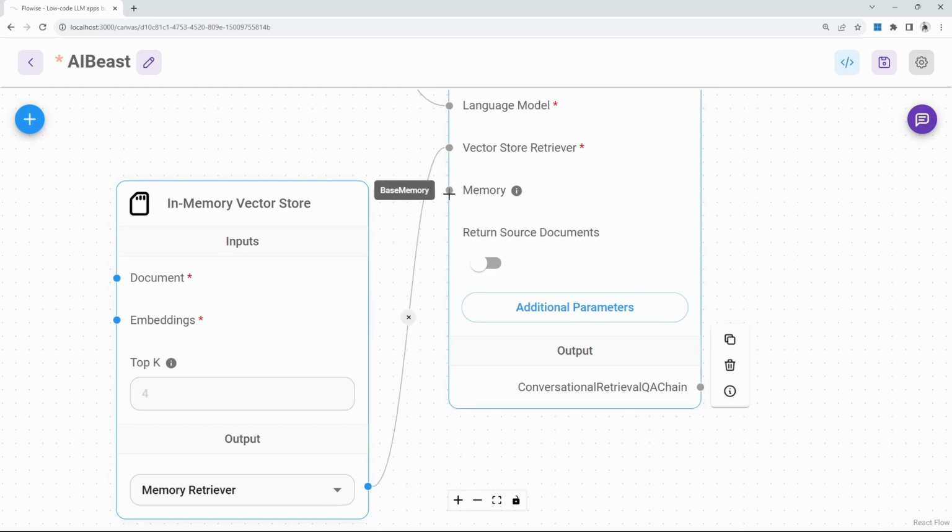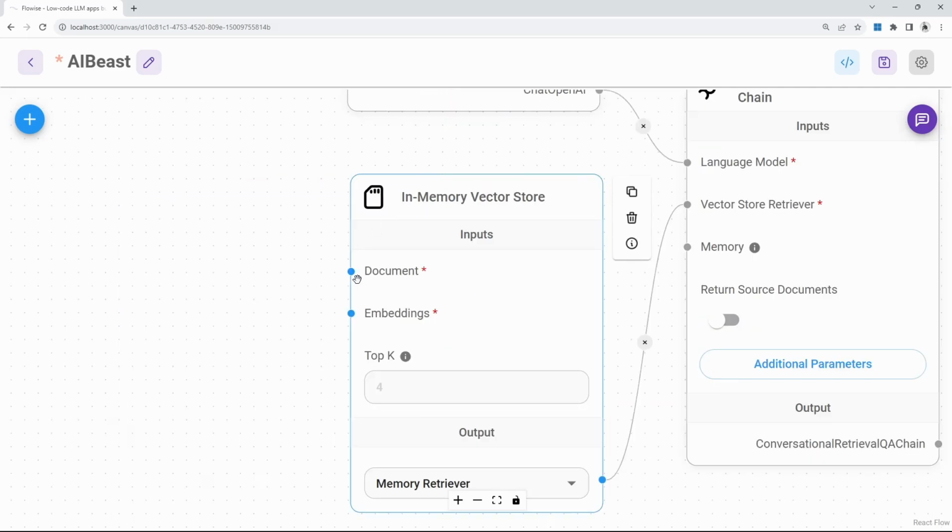We're not going to spend any time on the memory node in this video. The vector store requires two inputs: the documents, like our text files, as well as the embeddings. Embeddings can be quite a tricky concept, but effectively, the text files that we load into this vector store first need to be converted to embeddings.